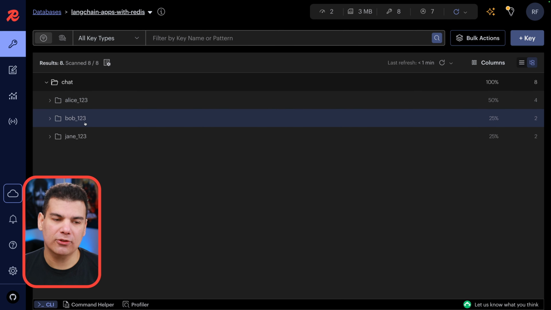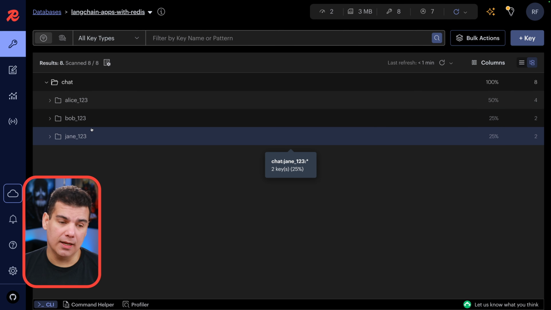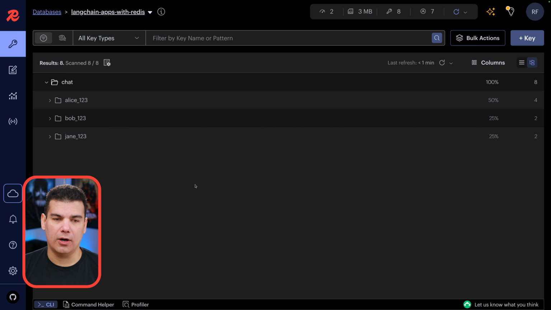But those are actually prefixes of a key, right? And then all those keys and values are now stored durably and permanently in Redis, as long as they don't expire and as long as they're not deleted. So whatever other conversations take place that use the same session ID, they're going to be used as part of the context sent to the LLM.